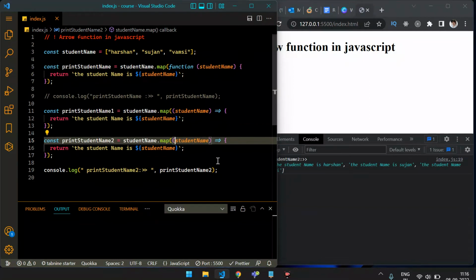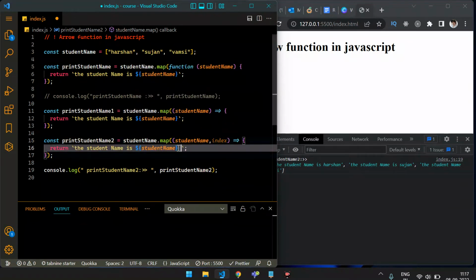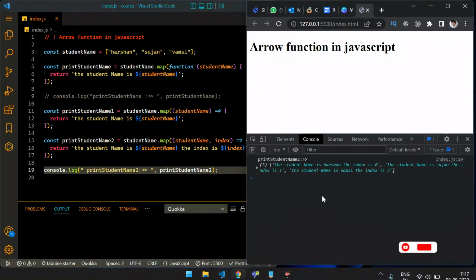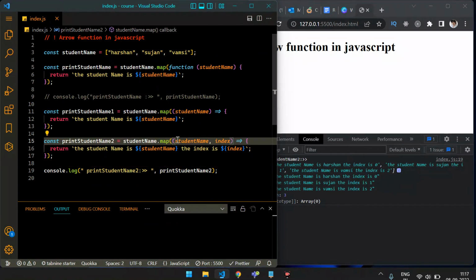Okay, and if you have two parameters, you definitely need to take the brackets. Like if you have the index also, let me print the index also. Let me save it and check the output. You can see the student name is Harshan and the index is 0. So we got the output as expected. If you have two parameters like this, you definitely need to take the brackets. If you have only one single parameter, you don't need to take the brackets, you can just remove them.